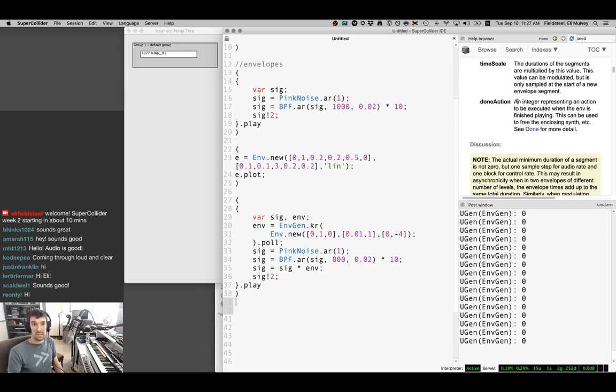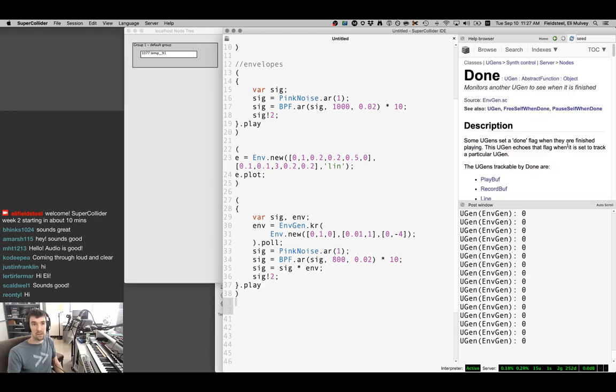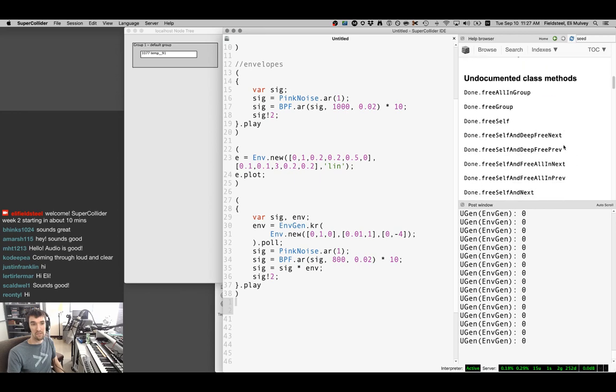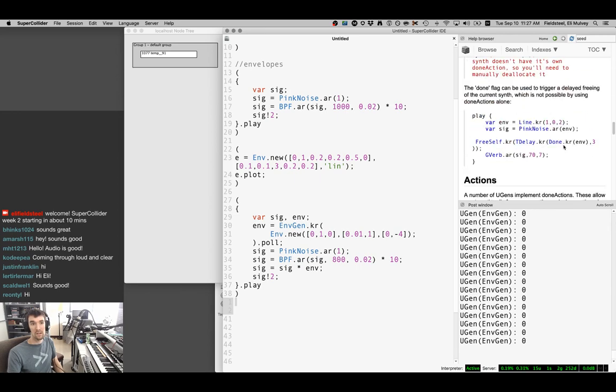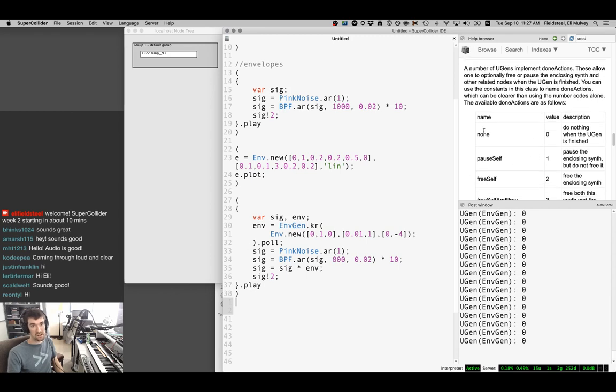So it's an integer representing the action to be taken. Let's go to the done help file, and we should be able to just scroll down. And yeah, here we go. So actions. The default value in envgen is 0. And the action is do nothing when the ugen is finished, or in other words, when envgen reaches the end of its env shape. So do nothing. And that's exactly what it's doing. The process is still alive and being calculated. But that's not really what we want.